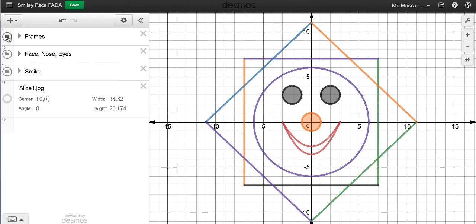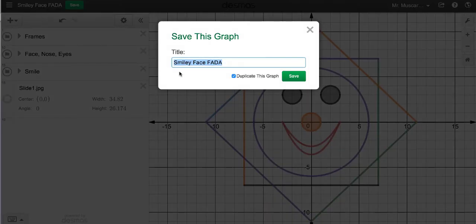When you have the whole thing done, you're going to click over here and you're going to save this graph and you're going to call it Smiley Face FADA. And at the end of that, you're going to use a little underscore and you're going to type your initials. When you're done, click Save. In fact, you may want to save early and often as you create each one of these sections.